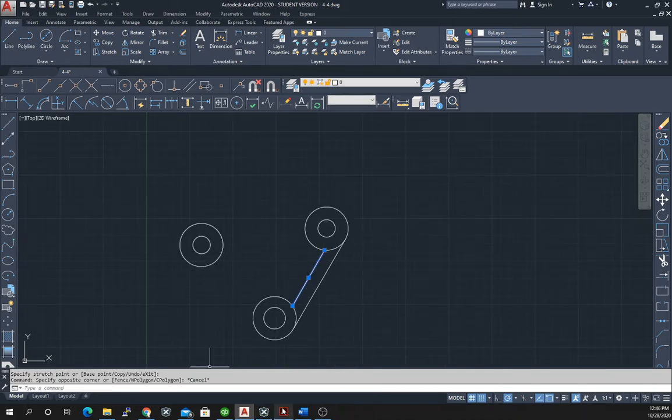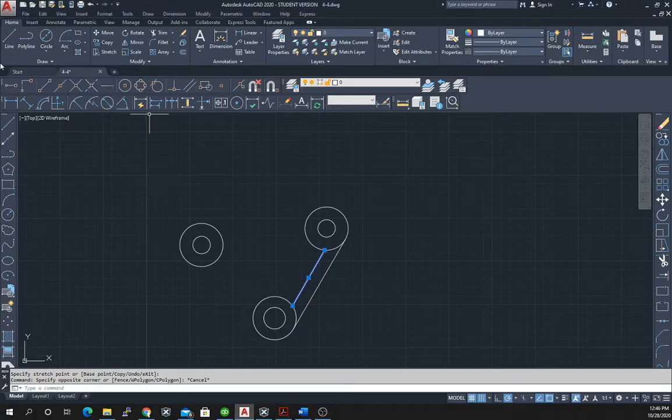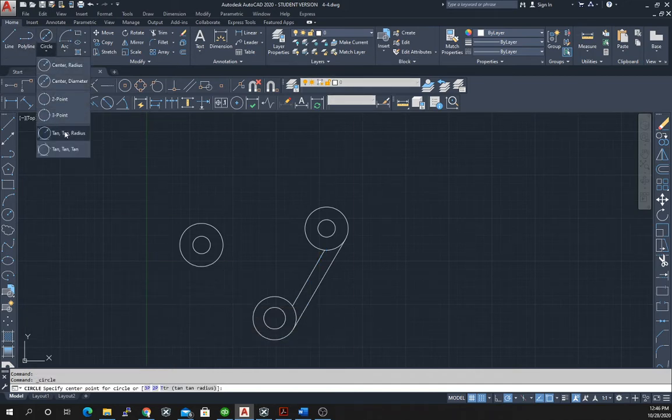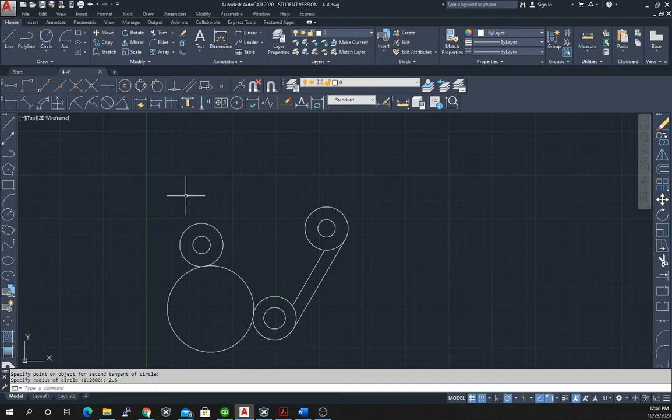Over here on this side, we have a radius of 2.5, so that's going to be a tan circle. This radius will be 3.25, and we'll know the center once we put the first circle in. So all we have to do, come back to our drawing, circle, tan radius circle, tangent, tangent, radius 2.5, and then another circle with the same center, radius 3.25.